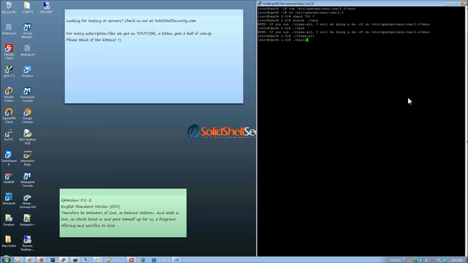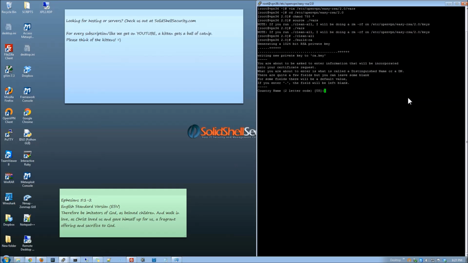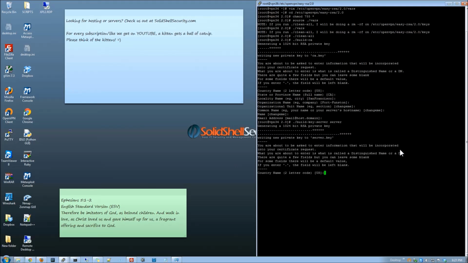Do build-ca, certificate authority. Yes, USA, we'll use that, I'm just going to do the defaults. You can go through here and change all this to what you want, but we're just going to leave a lot of that stuff like that because it's a temporary thing. So now we got all that done, what we want to do is build the server. So I'm going to build the key server, and call it server.